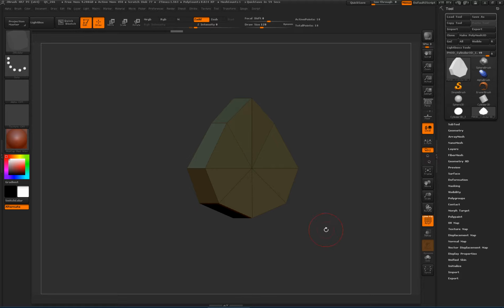Where's the insert nipple brush? Well, we can make one of those. If you want to make an insert nipple, we can insert a nipple.